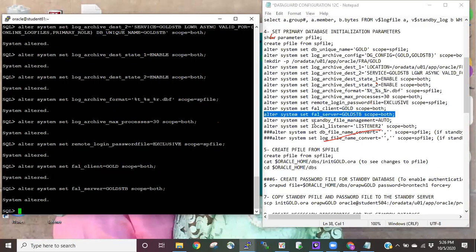Okay, so I think this parameter just enables the changes to be made. So in case you drop a file or you create a file, the change is going to reflect in the standby.